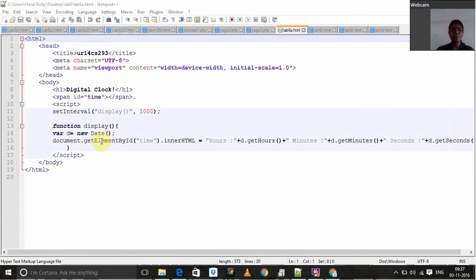Then with the help of document.getElementById time, in this particular time I'm going to display my particular digital clock with the help of a span tag, and then I'm going to display hours, minutes and seconds with the help of my object for date. My object for date has been defined here as d. So with d.getHours, d.getMinutes and d.getSeconds, I can find out my system's time, hours and seconds. These getHours, getMinutes and getSeconds are inbuilt functions.